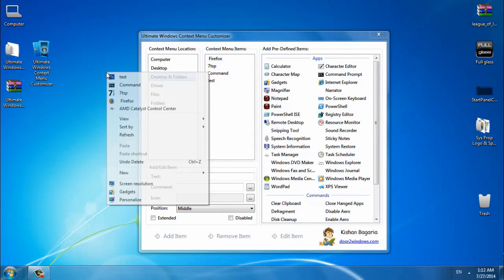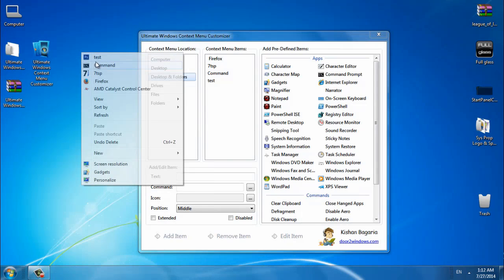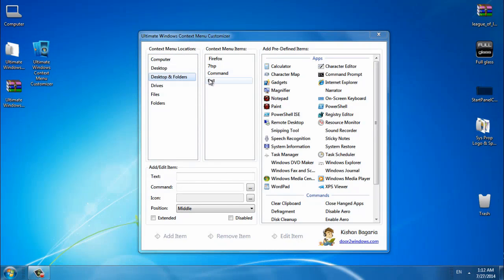Okay, if I go to right click, you can see that I have Photoshop and I have named it like test, and now to remove it, simply click remove item.